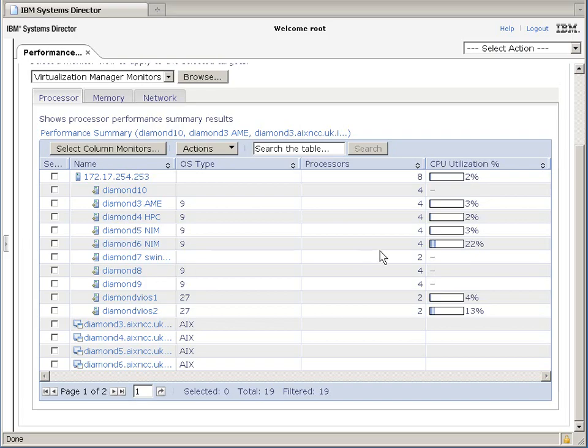This is the default view. We can see that I know these are all AIX, so apparently OS type 9 is AIX, although sometimes it recognises it, sometimes it doesn't. 27 is a VIO server.